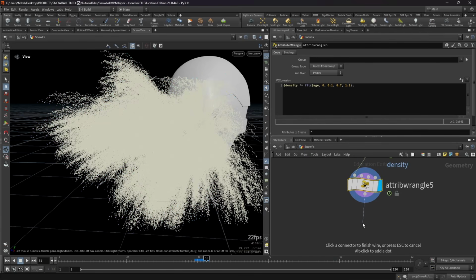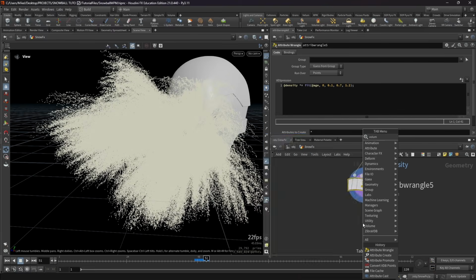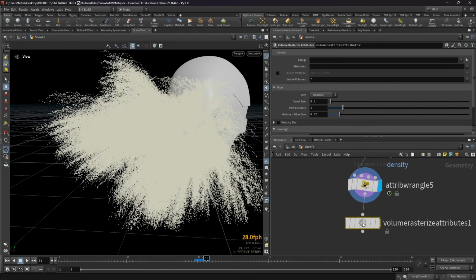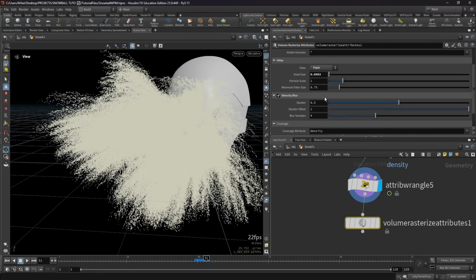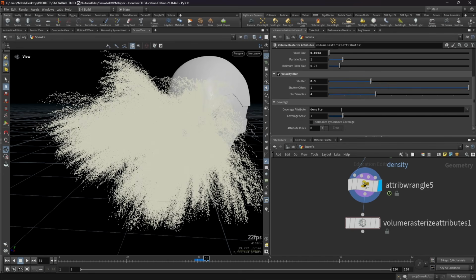And we can continue by rasterizing our attributes. So let's drop a volume rasterize attributes. And here let's rasterize the density attribute, and our box's size is 0.003 as we said earlier. Let's put this filter to points. And I also want to add the velocity blur for later on rendering, to have a blur on our smoke. So let's put maybe, I don't really want a lot of blur. And then let's also change this coverage scale to 10. So now we can preview this.